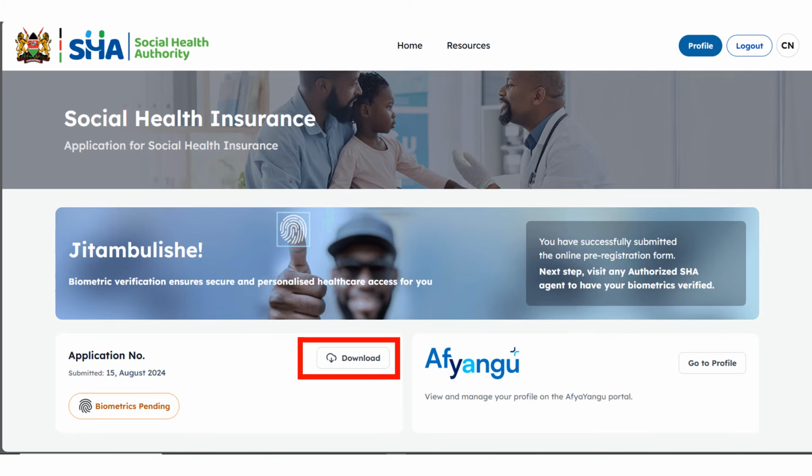Okay, so you can click on download to see your application information like name, ID number, membership number, and such. Also, you're required to visit your nearest Huduma Center or any authorized SHA agent and have your biometrics taken, okay? If you're not sure where your authorized SHA agent is, you can go to your nearest Huduma Center or NHIF office, and they will be able to direct you accordingly.